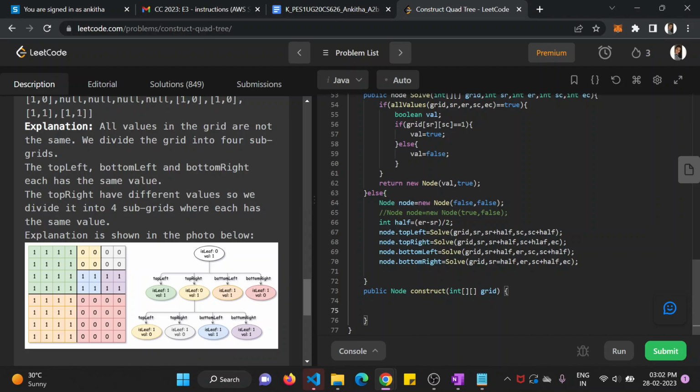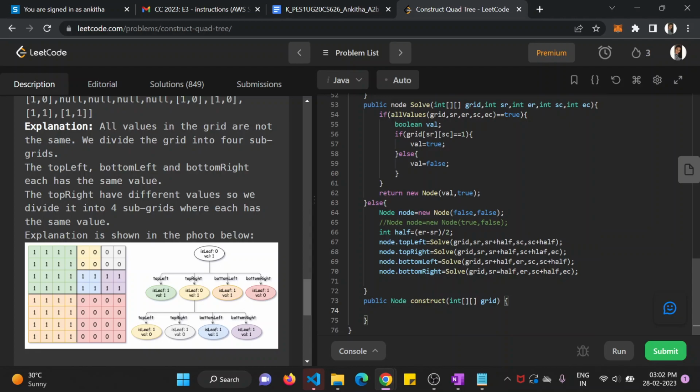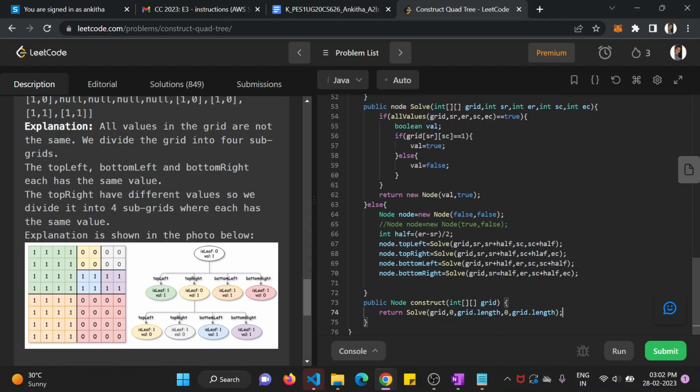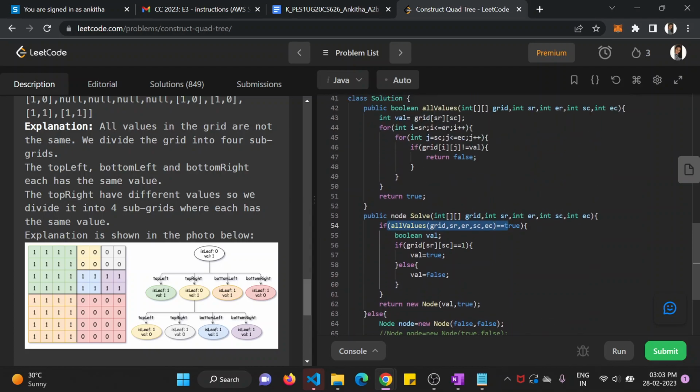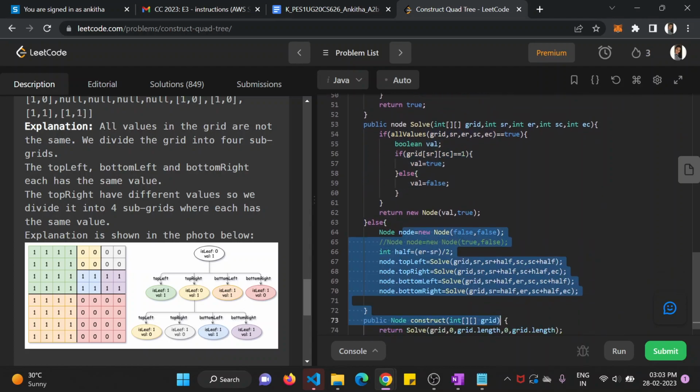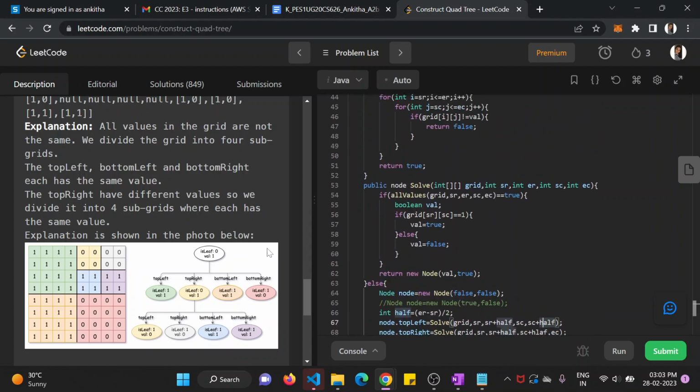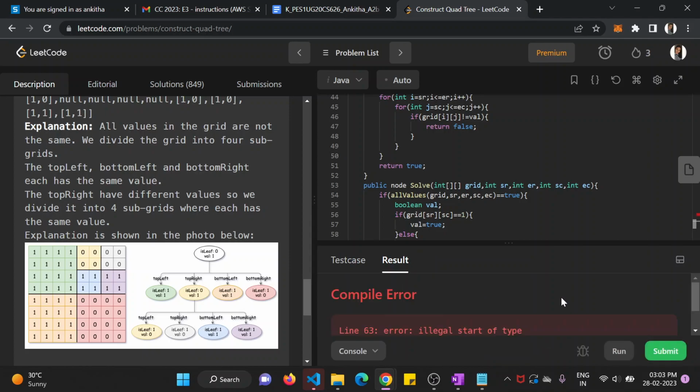At the end, in the main function, you will return the function with the parameter grid, where the starting row is 0 and ending row is grid.length. Then starting column is 0, and ending column is grid.length. Since you are calling this, the call will go here. Then you call the all-values function. If it returns true, it will go here. Else, if it returns false, it will do this. Here you recursively call solve again, and it happens recursively until we get the leaf node. Since you are converting the matrix into a quad tree in this case, we'll run and check whether the test cases are passing or not.